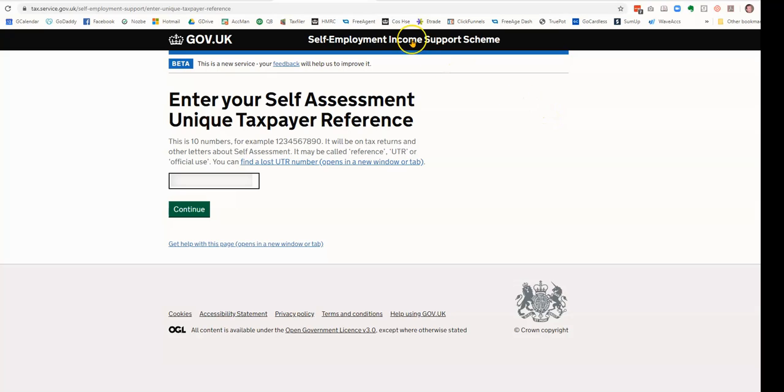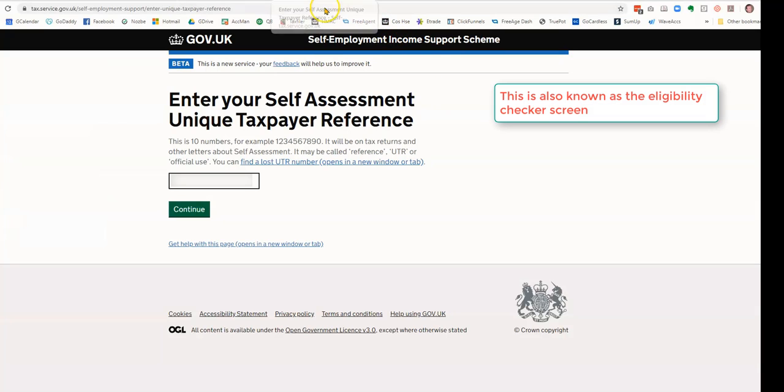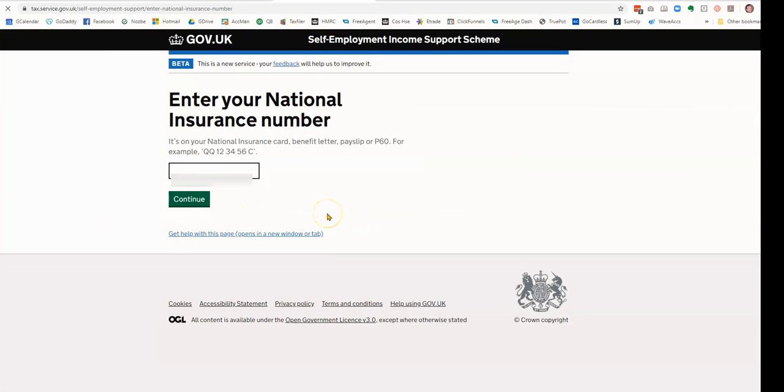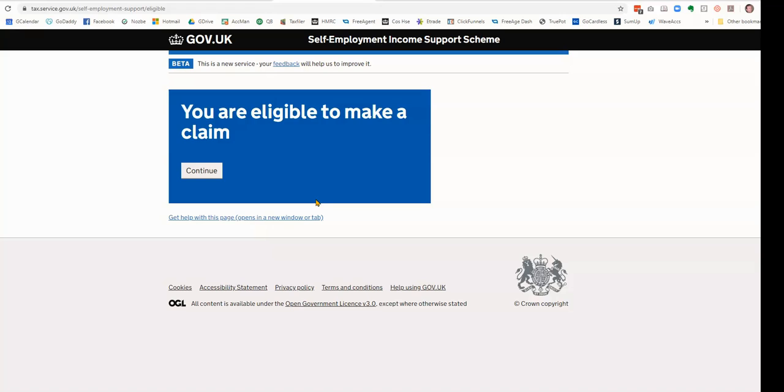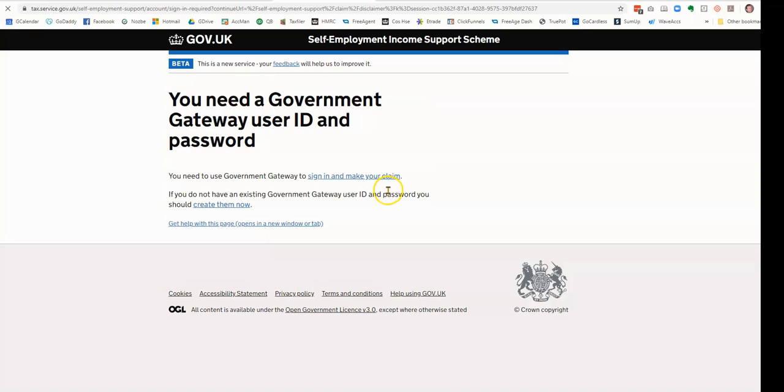So to make a self-employment claim, start from the claim screen and enter your UTR number. The URL for this screen will be around this video somewhere. Then you need to enter your national insurance number, as you may have done before, and it will tell you whether you're eligible to make a claim. Some of these dates will be forward dates, but some will be from today.